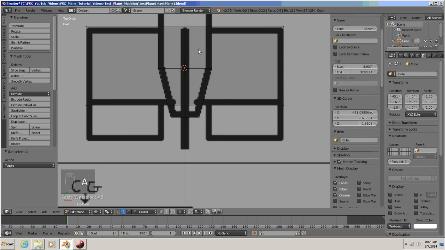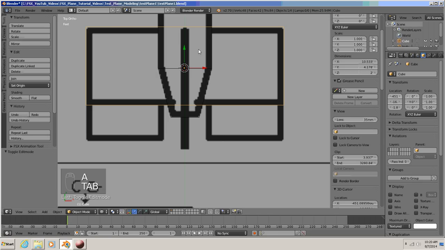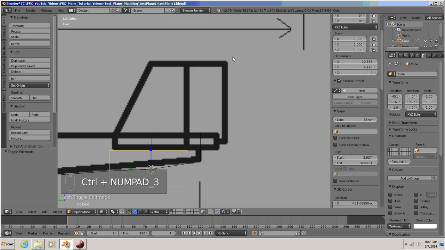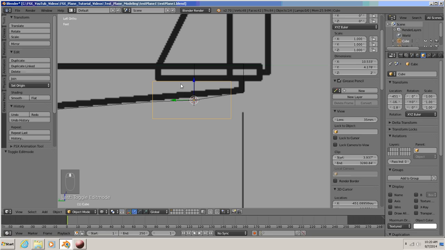Hit A to unselect and Tab to go into object mode. Now we'll go to the front view. So Control and let's go to the left orthographic view. So Control and number 3. So you can see we're very thick and way out of position. So let's, with the cube still selected for the elevator, hit the G key and the Z key to move it up into position.